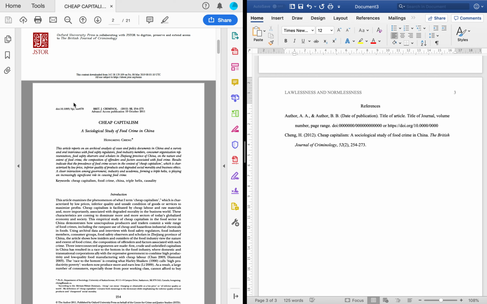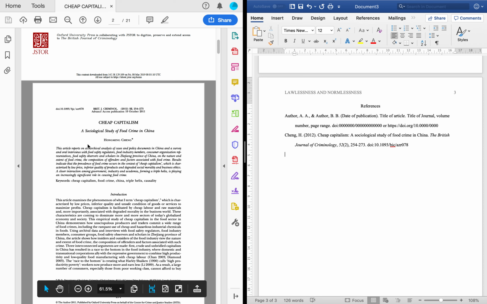So then you would write this here. Notice this is how this is formatted here. So to copy this over, DOI, make sure the D is not capitalized. No space after the colon, and then you're going to copy this number. So 10.1093 / BJC / AZR078. Okay, and no period after the DOI. So this is a correct citation for this article that you have to cite for the paper.